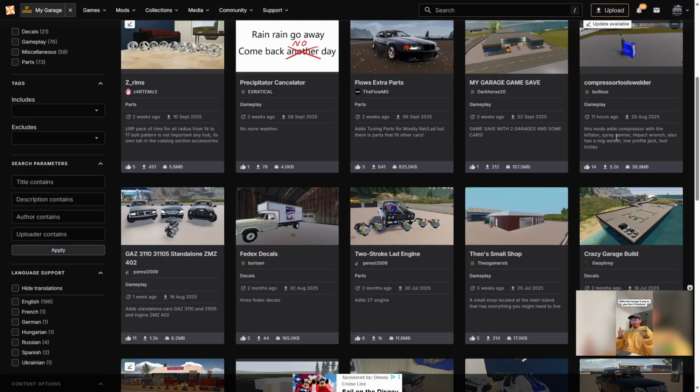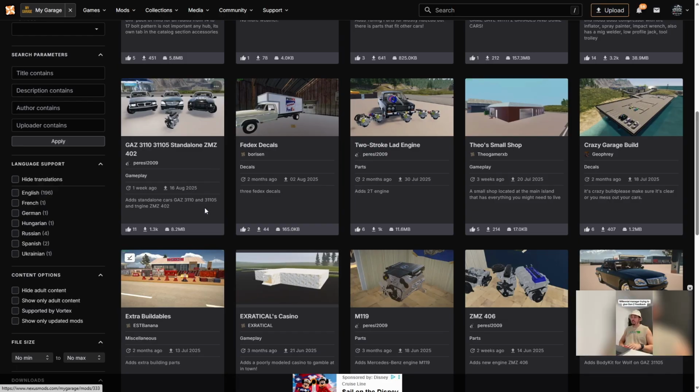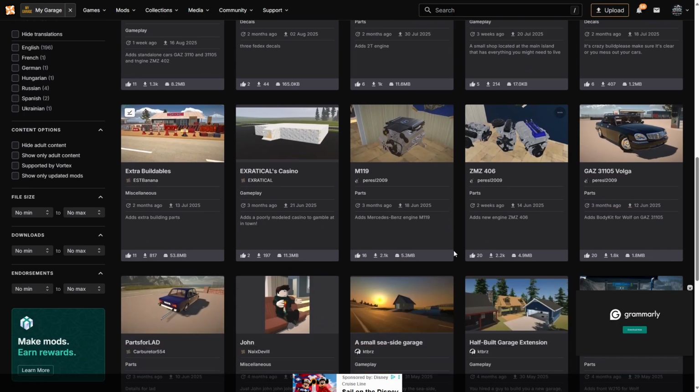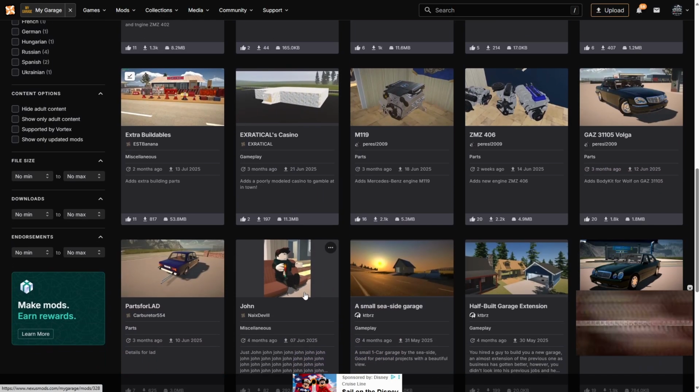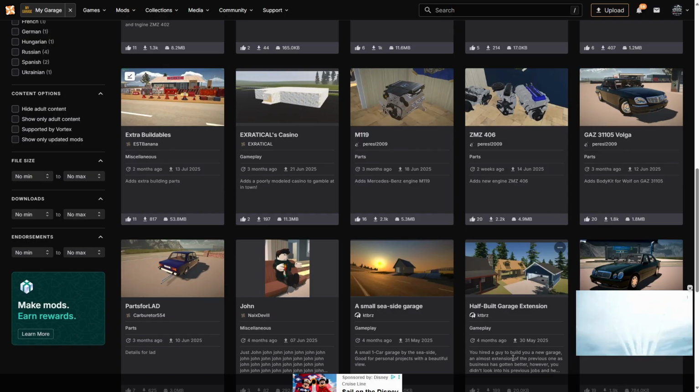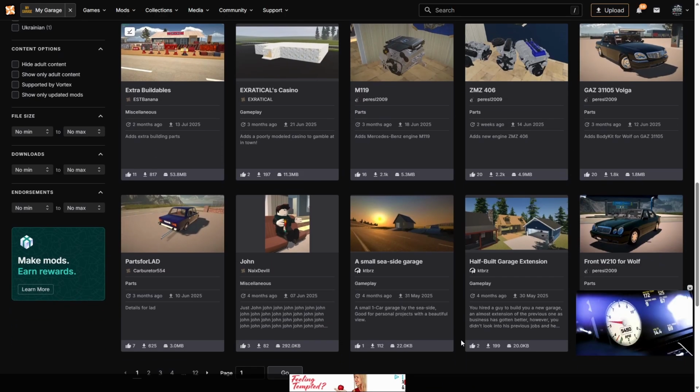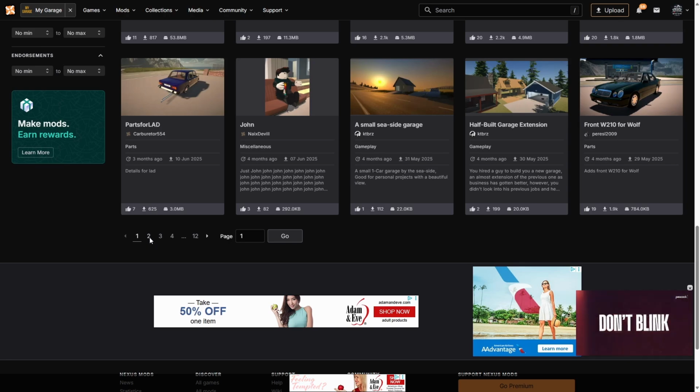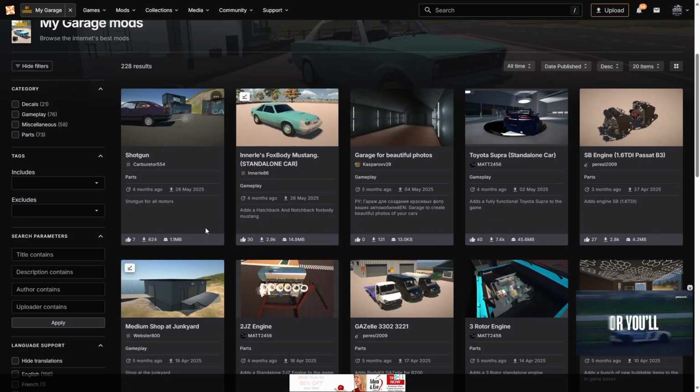It has taken the place of my favorite all-time mod, and that is now my favorite all-time mod for My Garage. Like, that's it, hands down. If I had to have one, that's the one I'm going with every time, is Bulls Compressor Tools Welder mod. Telling you now, it's great. It is fantastic. There's a lot of mods too throughout here that I've used. I just don't currently have installed. Let's go to the next page.